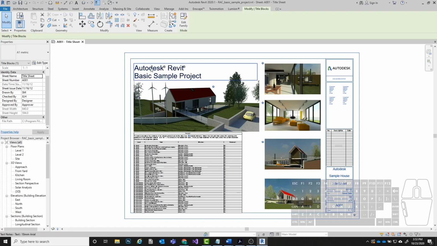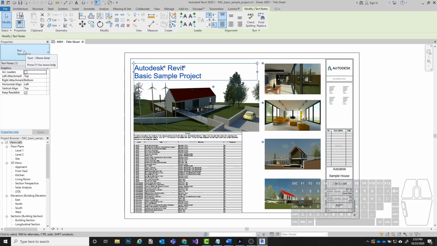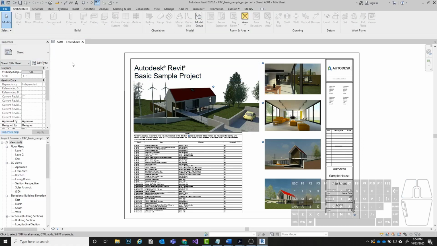Now, if I switch and click on something else, like this text here, you can see I'm getting information about that text. I'm able to see what the text height is, and there are different options associated with that text. So that is basically a one-to-one thing that is coming over from AutoCAD. You have your properties palette, and that is stationed here on the left-hand side.